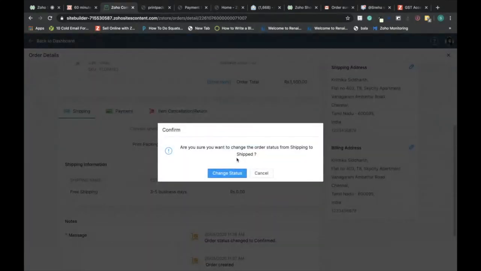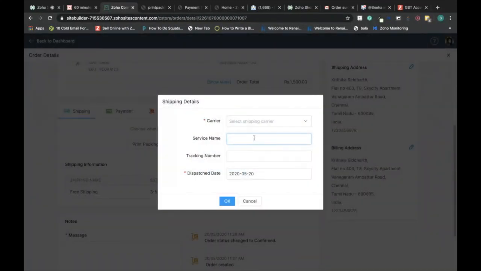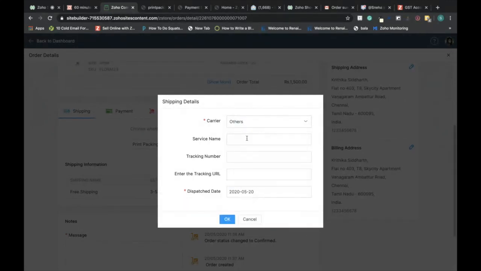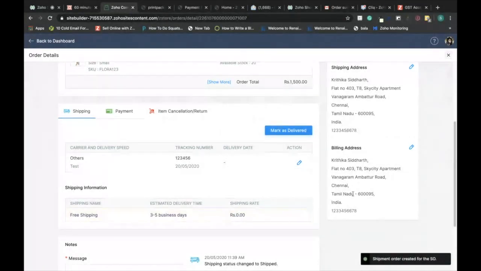And shipping is where you need to go in and ship manually. If you had integrated with any of the shipment providers, you can directly choose that. But now, manual. If your shipping provider gives you a tracking URL, you can enter it here. And you can also share the same with the users so they will know where their package is.